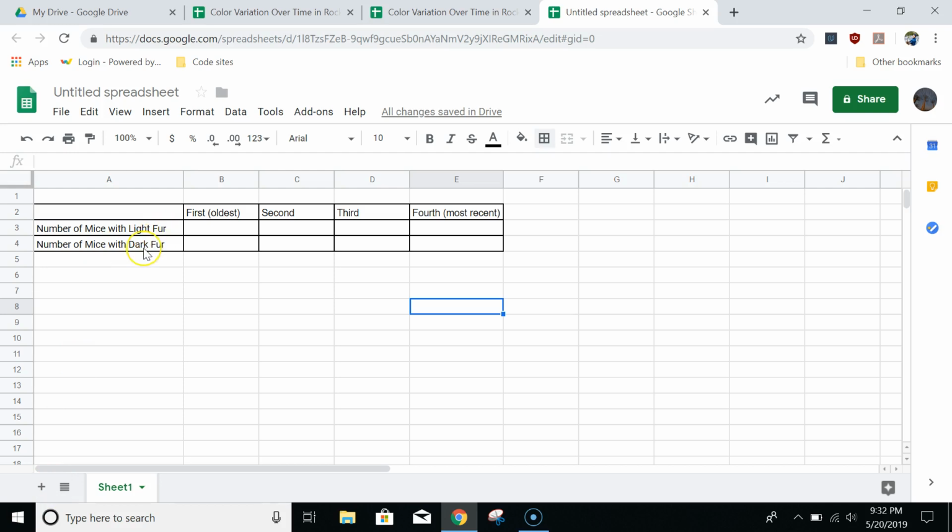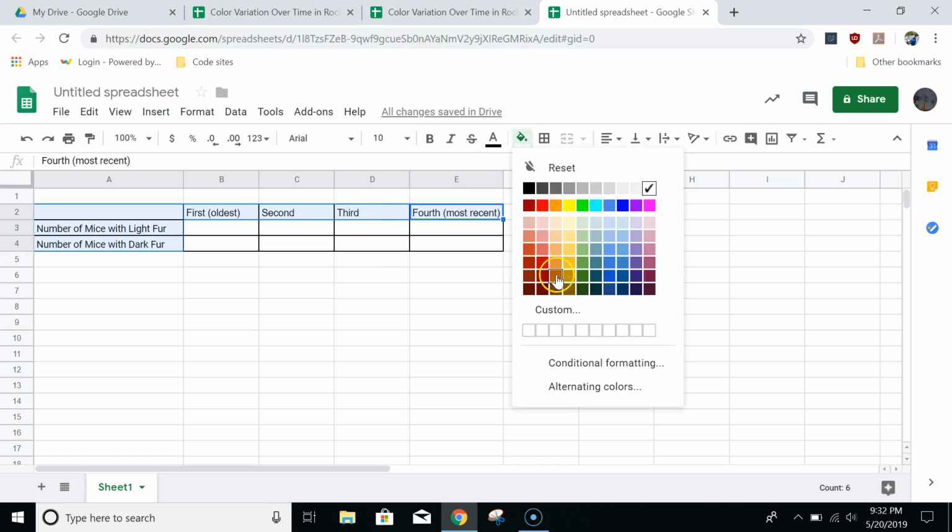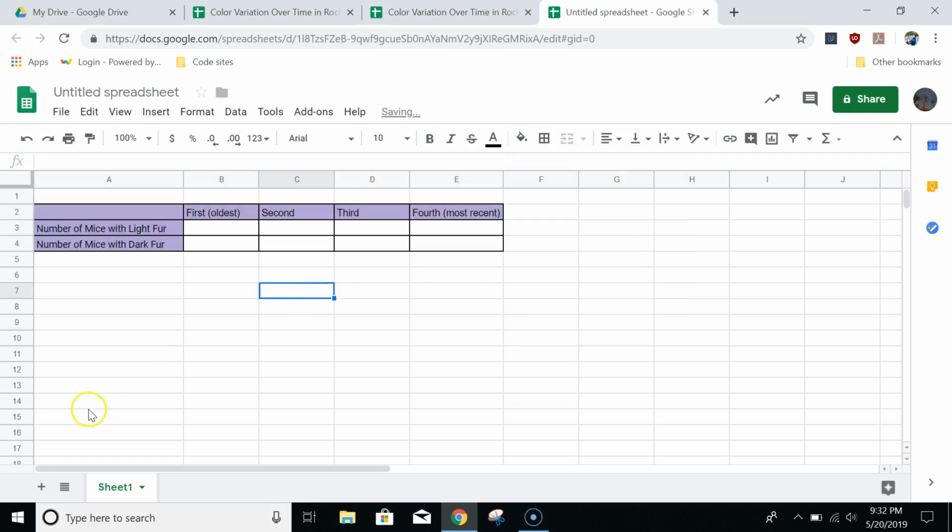And then we can add some fill color to make our headings look a little bit more like headings. So you can grab all these. You can also hold the control button and select one cell at a time, and that will allow you to select all the cells you want at the same time. And then there's a fill button. Let's do a nice light purple. Alright, that looks good.